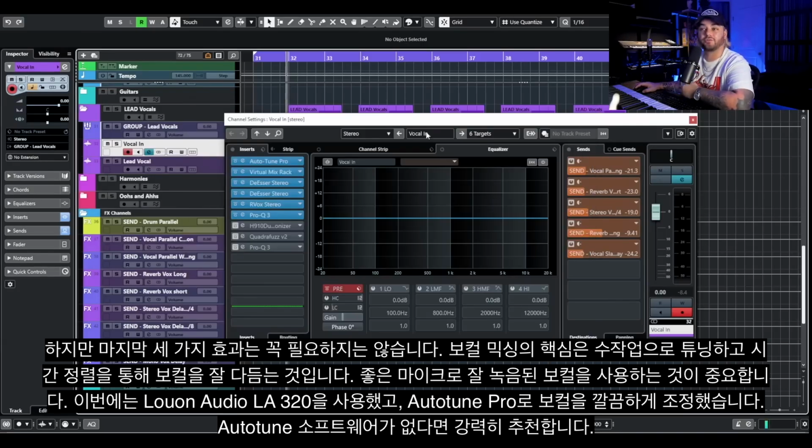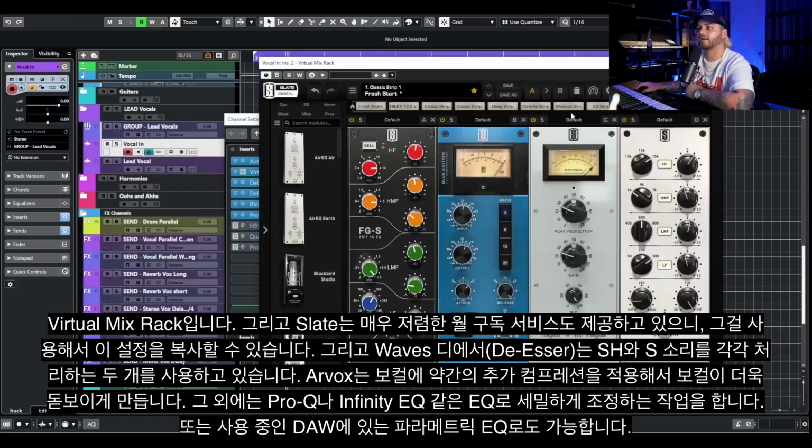Can't go wrong with it. If you don't have any of the Auto-Tune stuff, I highly recommend it. Virtual Mix Rack. And again, I think Slate also has a monthly subscription that's super affordable, so you should be able to grab that and copy these settings.